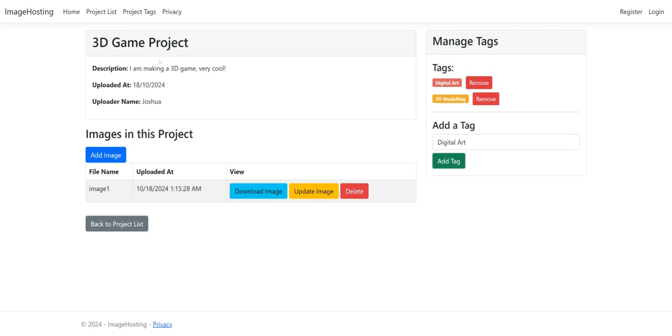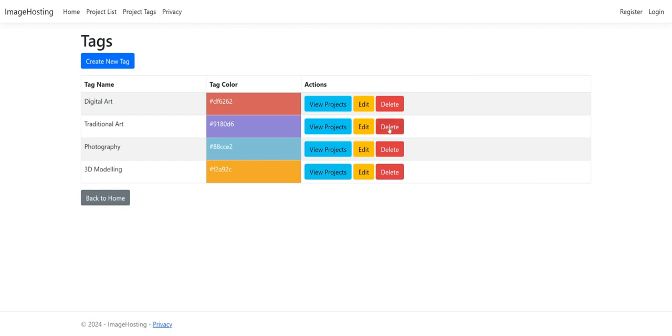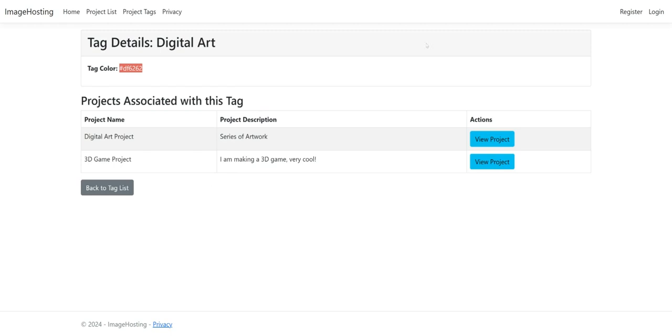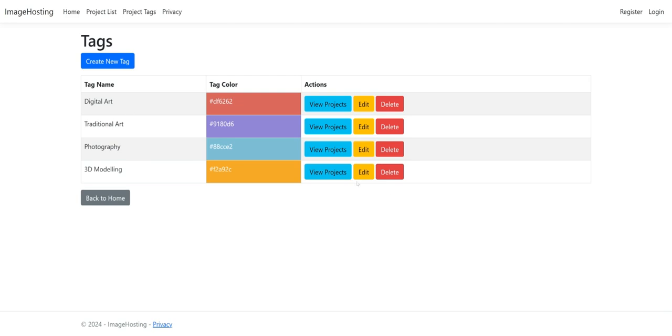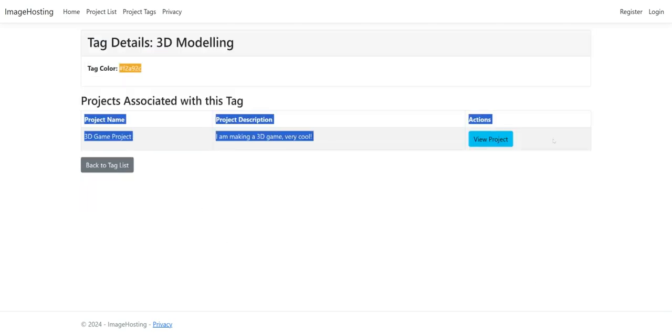Going back to the project tags, if we view what's going on in digital art, you can see that it's actually listed. We have the 3D game project under digital art, and under 3D modeling, we also have the 3D game project.